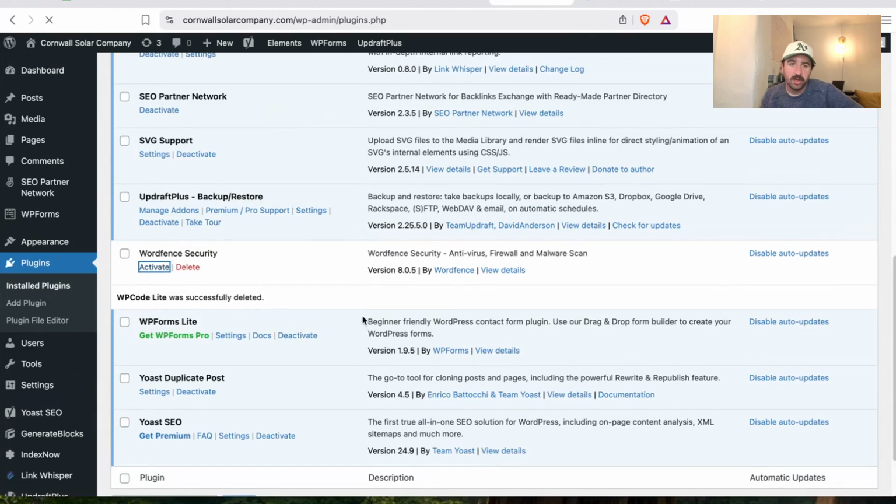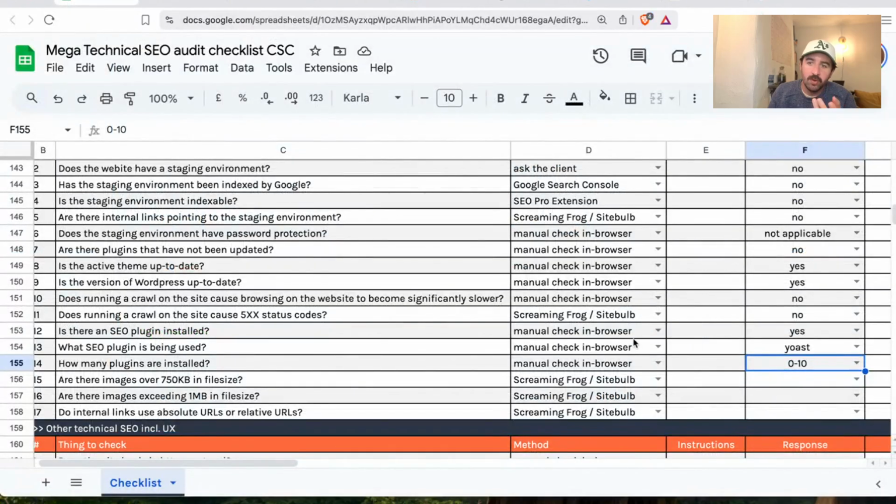Actually, WordFence should be activated. We don't need some of these, or if we don't need any, we should be getting rid of them. The more plugins you have, they're just going to weigh a site down, make it slow, and cause security issues and technical errors. So just get rid of as many plugins as you can.